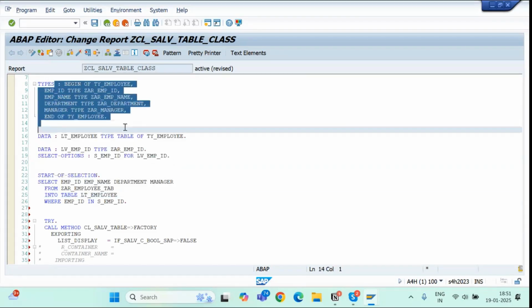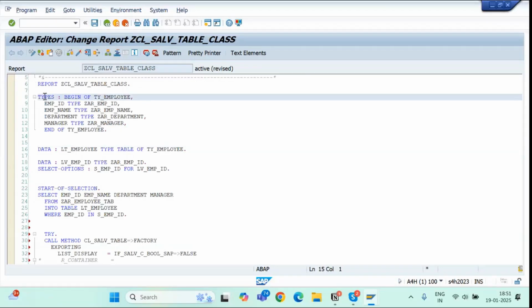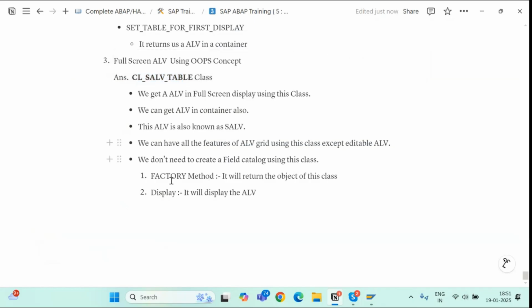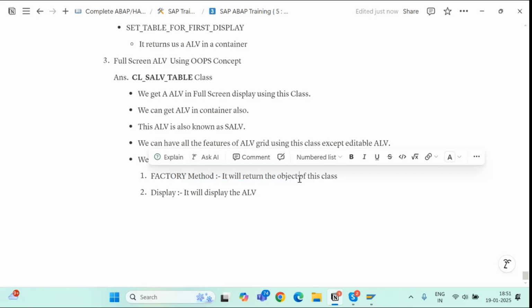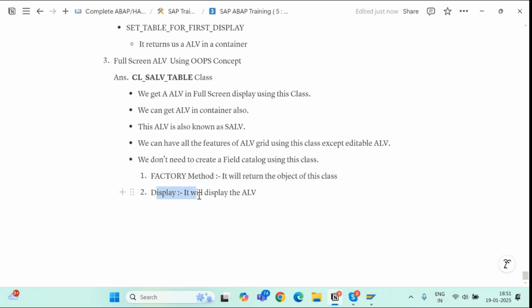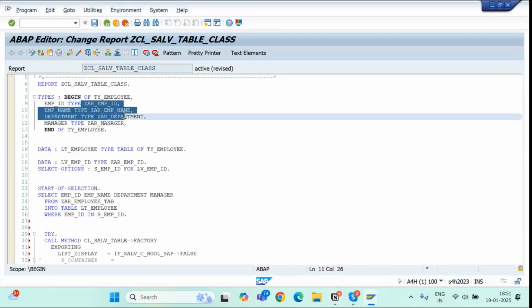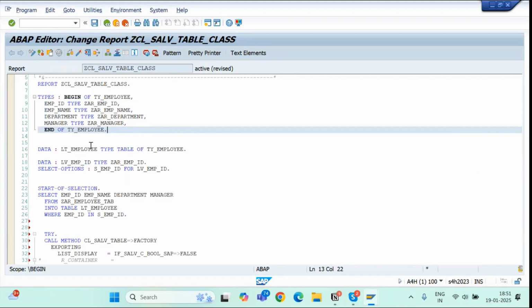So this is the structure declaration, right? We have declared the structure for our employee data. You understand this now? I was audible, right? Yeah, this was clear. Okay. So we have a factory method of our CL_SALV_TABLE class. This factory method will return us the object of this class, and then we will simply call an instance method display to display the ALV. So I took a requirement to display the employee data. I created a structure, internal table, select option, then I wrote the logic.